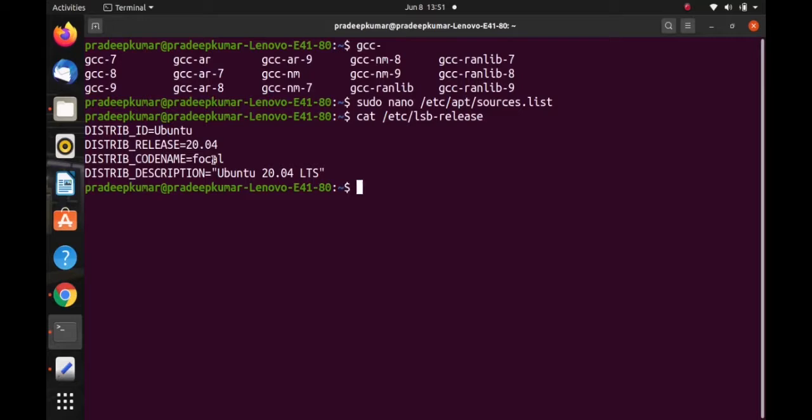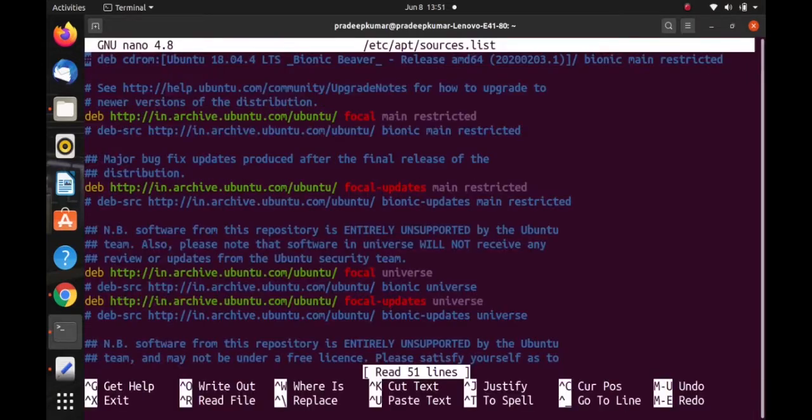So B is bionic, then after that C. 18.10 is C, 19.04 starts with D, 19.10 starts with E, and 20.04 starts with F, focal. 20.04 LTS means long term support. Now these focal parts are available here. See focal, focal-updates and focal-updates here. In the same way, we have to use bionic here.